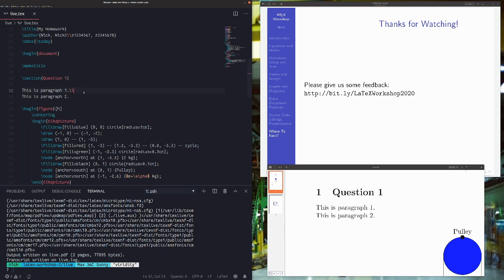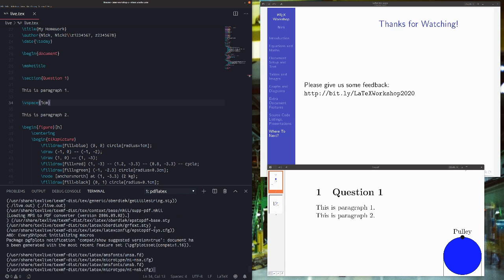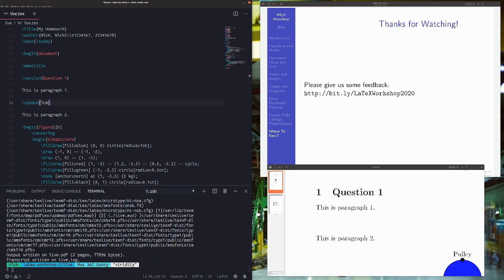And if you want a lot more space, you can use vspace. So vspace 1cm, for example. This is useful if you're doing your own formatting stuff, and it gives you a little bit more space.